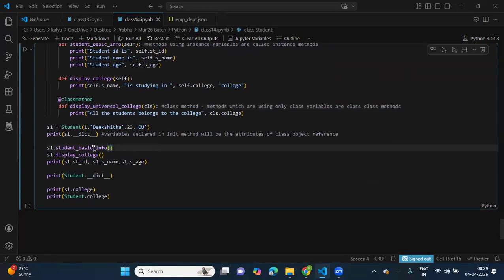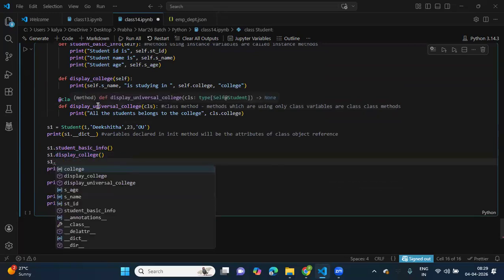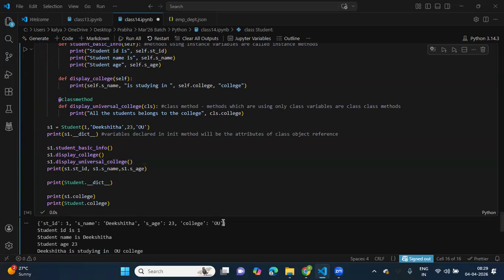So let us run this. Here we have the student basic info, display college, and display universal college as well. Now let us run it. Still here it is OU, because this object reference will always give the object-level attributes, since this person, Dekshita, belongs to OU college. Yes, I'm referencing that object reference. That's why it is giving OU.